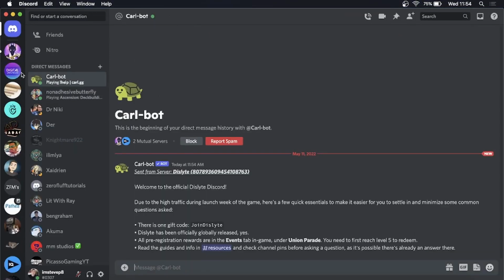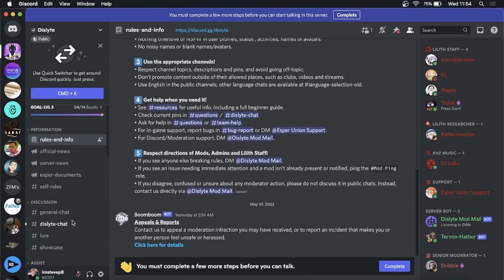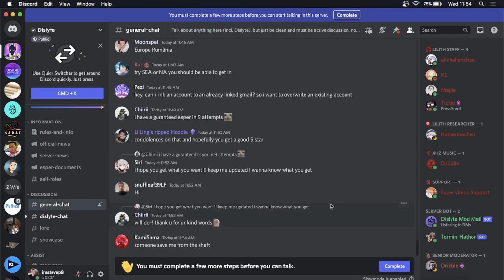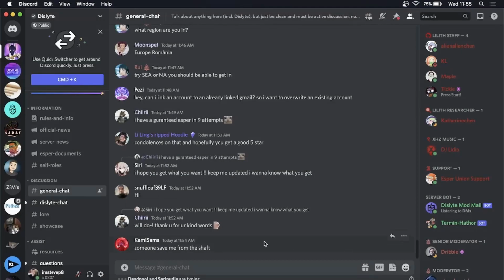So when you join the Dislyte server, you get this call bot that you can interact with, but just go into the Dislyte server, and then you can go into the general chat and you can begin typing, and it says you must complete a few more steps before you can talk. So just complete these steps. I'll just agree to the rules, click on submit, and now I'm able to chat in the Dislyte Discord server, and just like that.